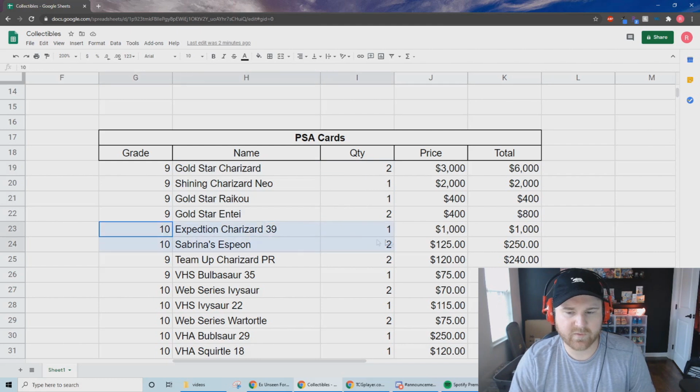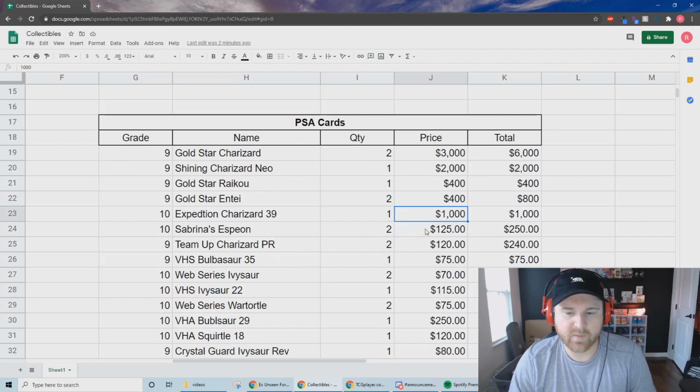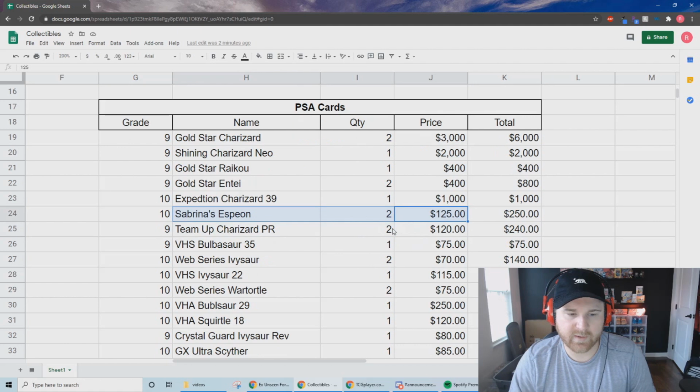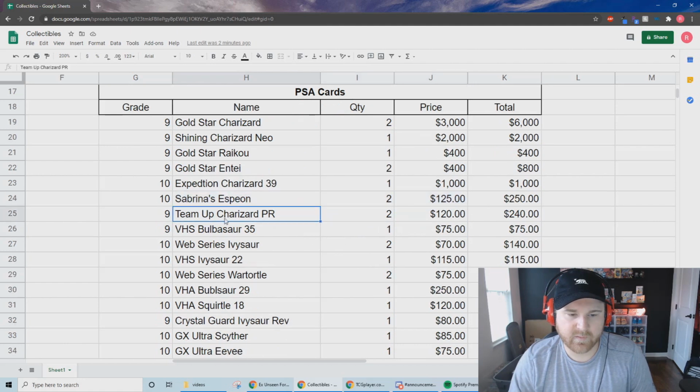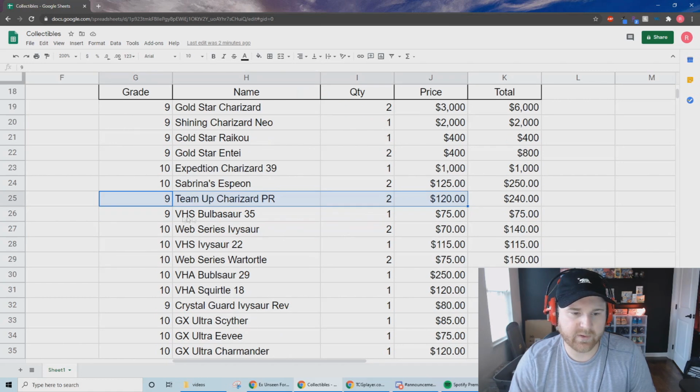We got Exhibition Charizard. Now, I've seen this sell for $500 and the asking price went up to $1,000. So I'm holding that roughly there right now. We'll keep our eye on that. Sabrina's Espeon. Love that card. That's Japanese. Team Up Charizard. So these are from the individual build and battle kits that I've been telling you guys I loaded up on.